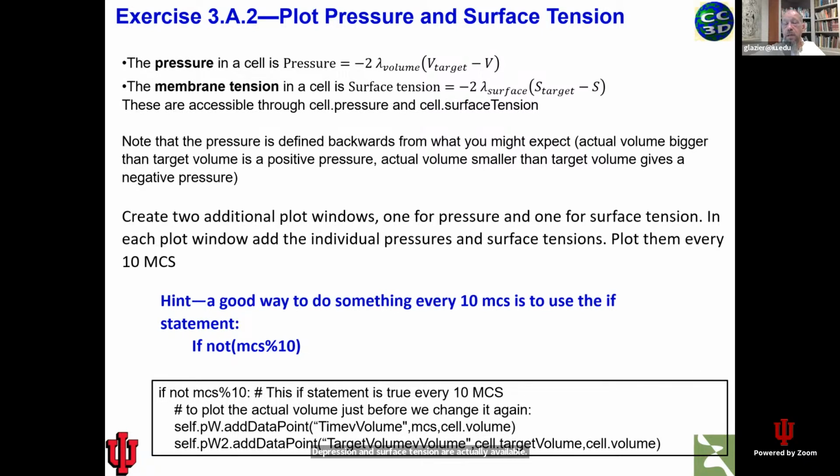The internal pressure, cell.pressure, is backwards from what you expect. If the cell is under compression, you'll get a negative value. If the cell's under tension, you'll get a positive value. That's a little bit surprising. If people are feeling comfortable with this, you could add plot windows for pressure and surface tension for each cell.